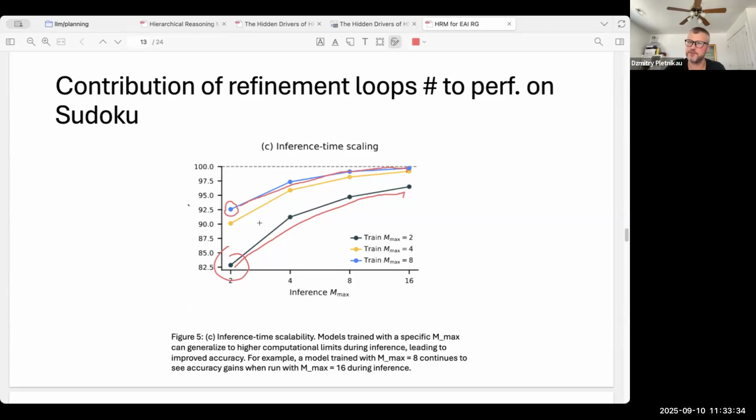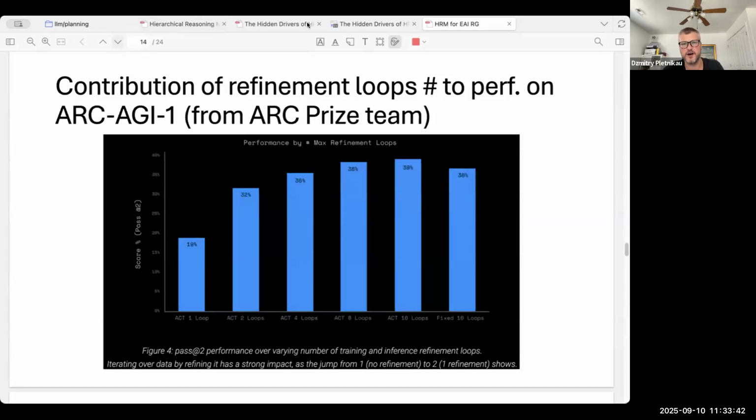So it looks like the number of loops, both at train time and test time, is quite important and contributes a lot to performance. And the ARC Prize team did the same kind of testing on ARC-AGI-1, and they confirm the same. Basically, the more refinement loops, the higher the accuracy on ARC-AGI-1. This is figure 4 from the ARC Prize team's article.